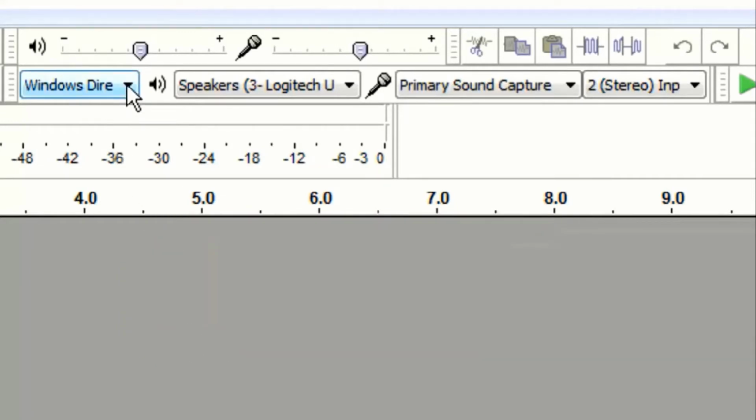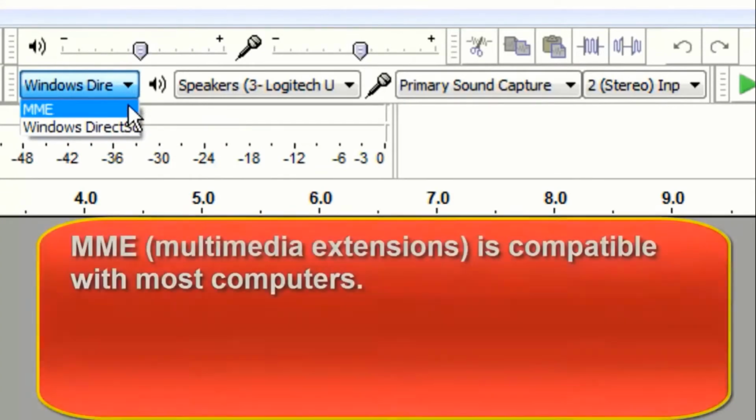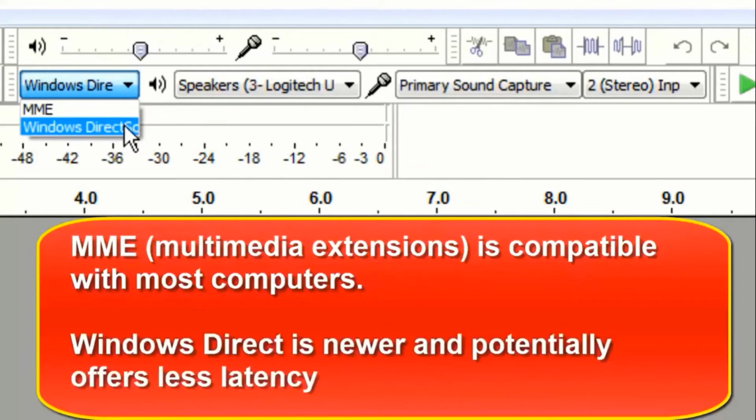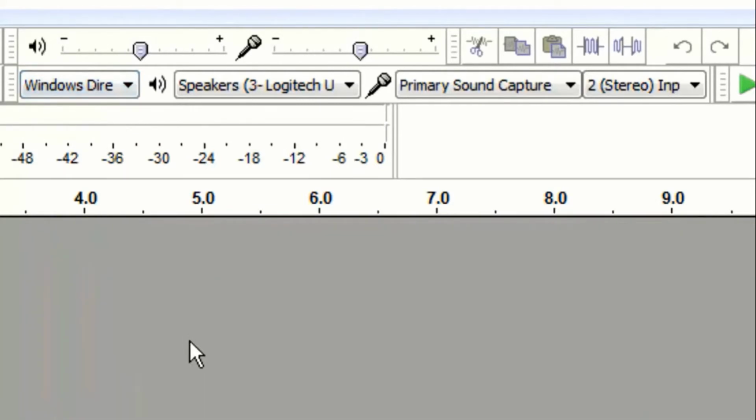Underneath the sliders on this configuration are some drop-down menus. First, MME, Multimedia Extensions, is the default and offers compatibility with the most number of computers. Windows DirectSound is more recent and offers potentially less latency, the time between when you speak and when it is recorded. If you're unsure of which one to select, do a test and see which one sounds better. If you can't hear a difference, then you have your answer.